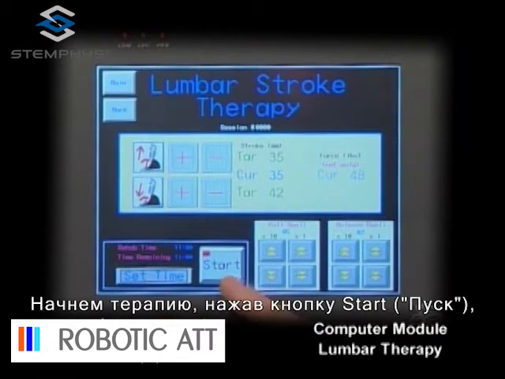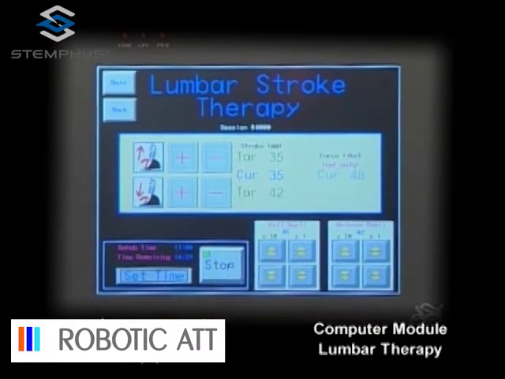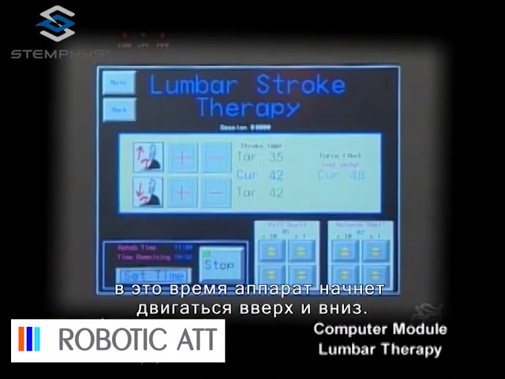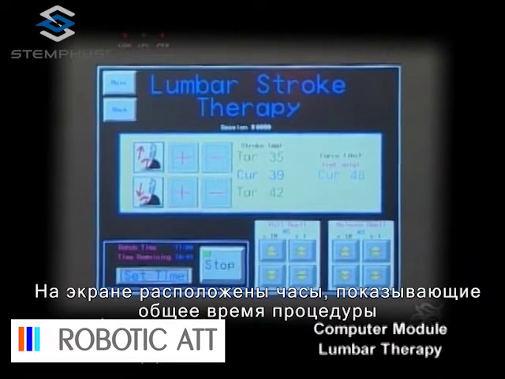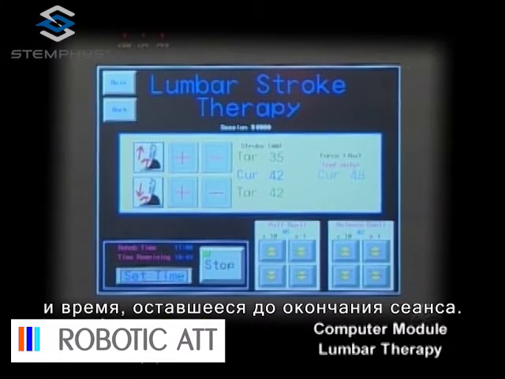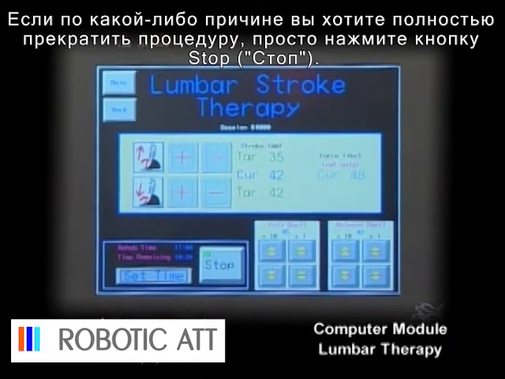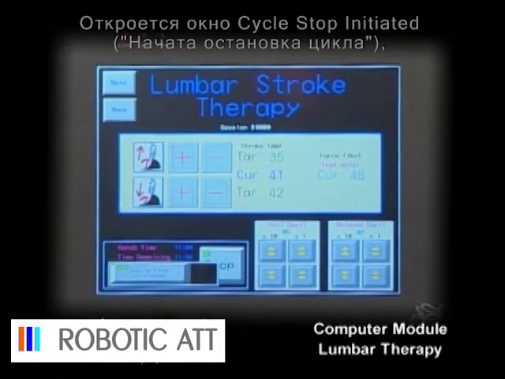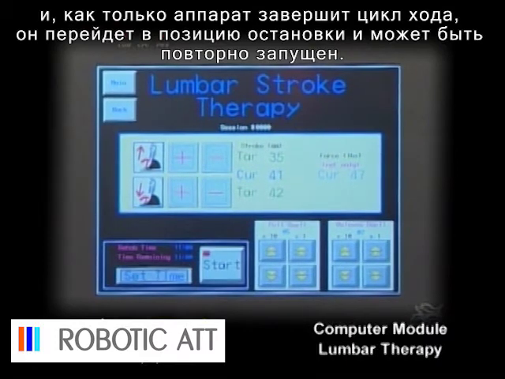We will start the therapy by hitting the start button, at which time the unit will start to cycle upward and downward. There is a clock located on the screen showing the total treatment time and the time remaining of the treatment as the treatment counts down. If for whatever reason you wish to stop the treatment entirely, simply hit the stop button. The cycle stop initiated window will open, and as soon as it completes that stroke cycle, it will go to the stop position. It is now waiting to be reinitiated.